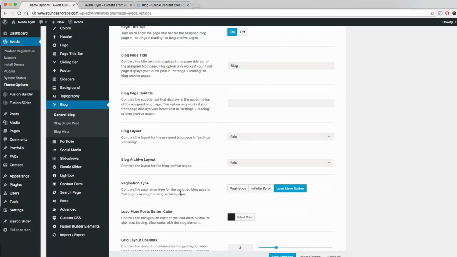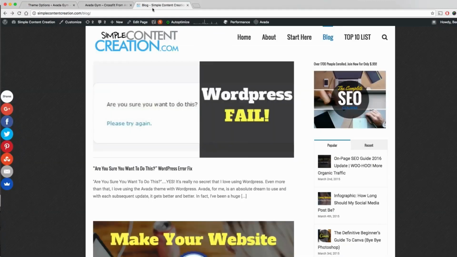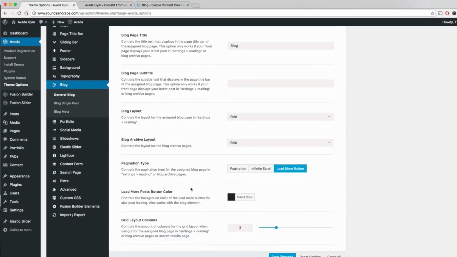If you want to have pages of blogs, go ahead and select this, or if you just want to load more, or infinite scroll, where you'll just infinitely scroll through all your different posts as you scroll down. That's what that option means.